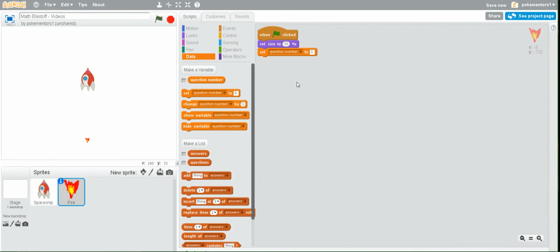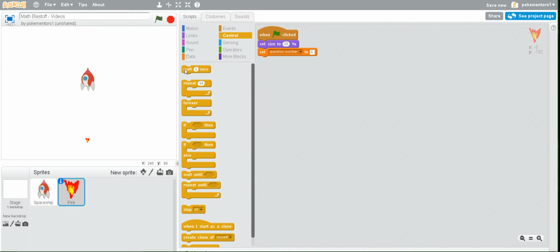Next, we need to tell our fire to wait before it's going to ask all the questions. This is because we are having the spaceship give some instructions for a few seconds at the beginning. Well, to do this, we need to go to Control and grab the block that says Wait 1 second. Now, if we only wait 1 second, the spaceship will start to speak, and a second later, it will still be giving instructions, but the questions will already have started being asked.